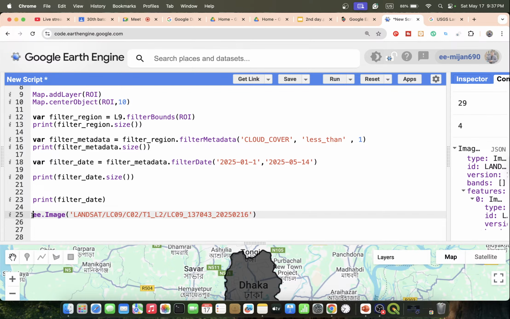You can put any name as a variable. Suppose I put the name as image. Okay, so now I store it. Now this image is stored in this variable, and I want to display the image as a layer. We already know this function, called Map.addLayer. I want to add the layer for this image. I just copy and paste here and run the code.